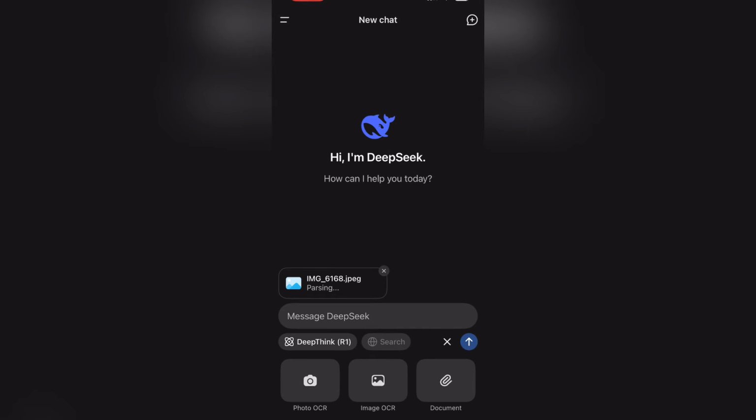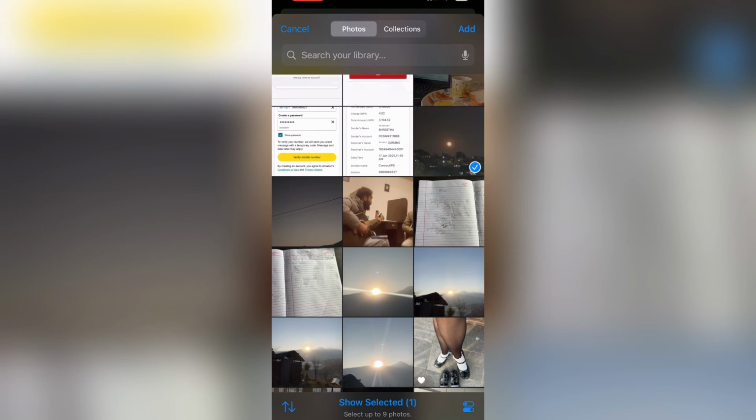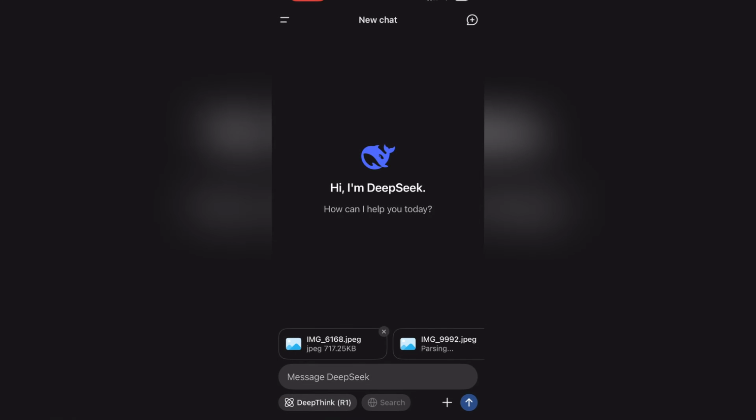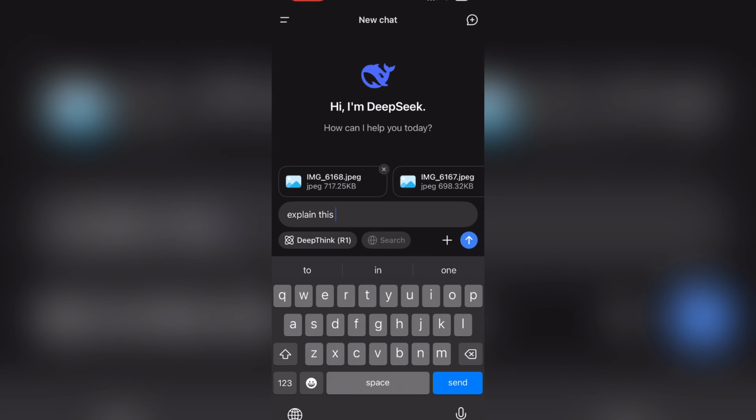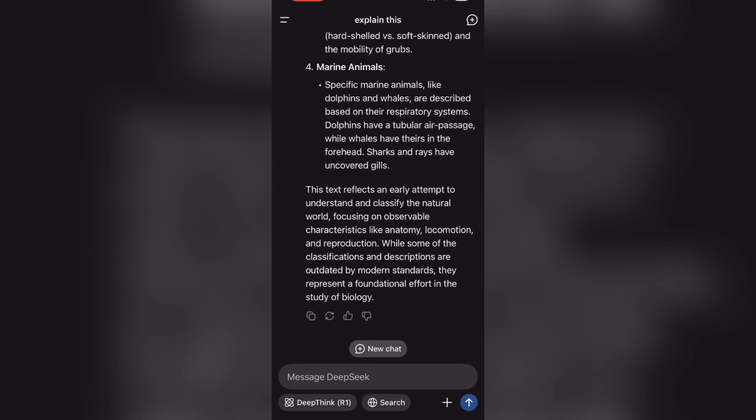You can also select the images from here by simply tapping on image and select the image you want to send and tap on add. Type the message and simply tap on send button right here. And that's it, you have successfully attached an image to your Deepseek post or message.